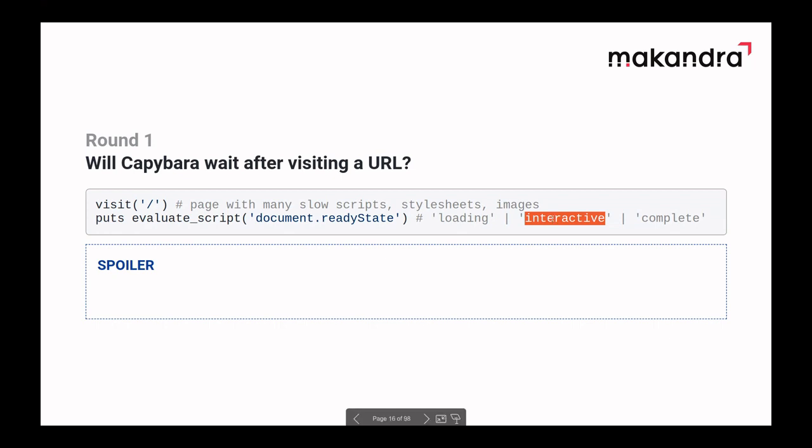But other resources like images or style sheets may still be loading, or JavaScript. And complete means that all the resources linked from the document have finished loading and everything is done.